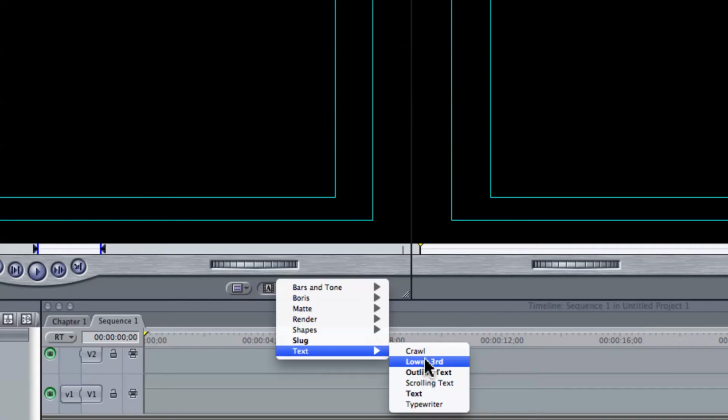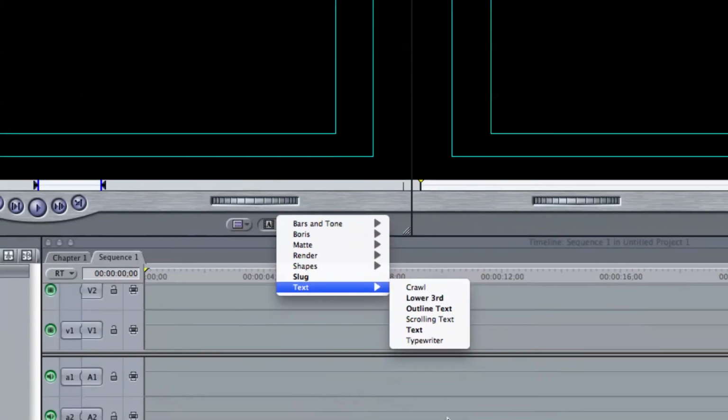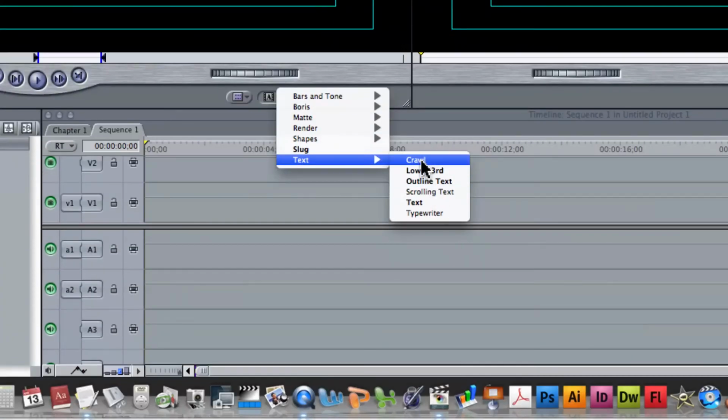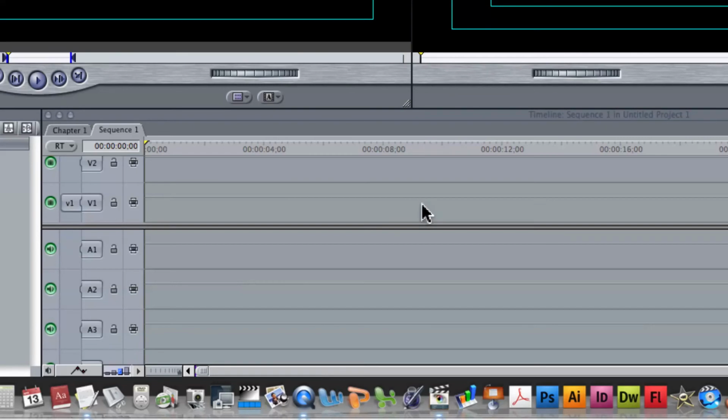You can also add bars and tones, but we're going to be adding text in this case. There are different types of text that you can have. You can have crawling text, which is going to move up and down. You can add lower third text. That's effective sometimes in, say, electronic news gathering information, where you just want titles on the bottom of the screen. We can have outline or scrolling text. For right now, I'm just going to opt for standard text here, something very simple.